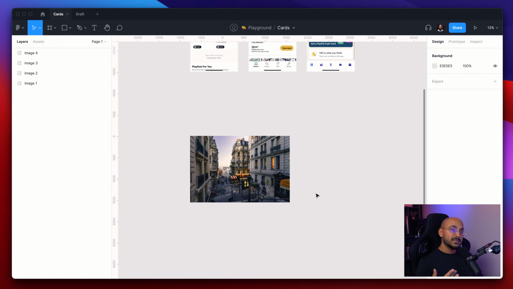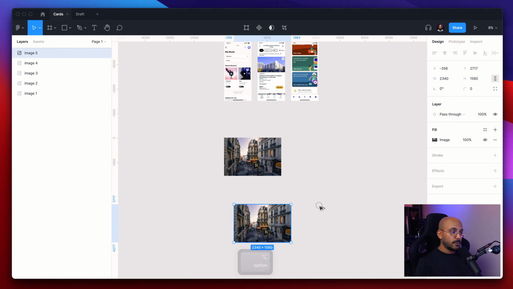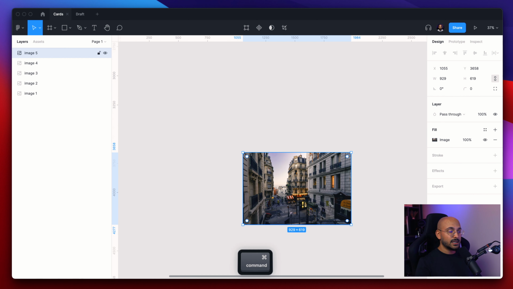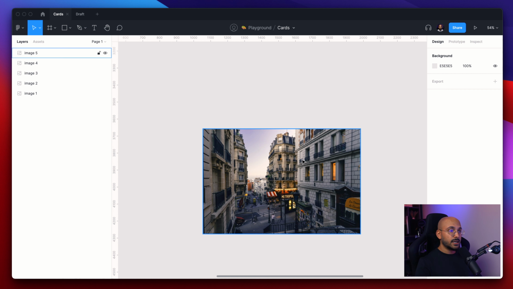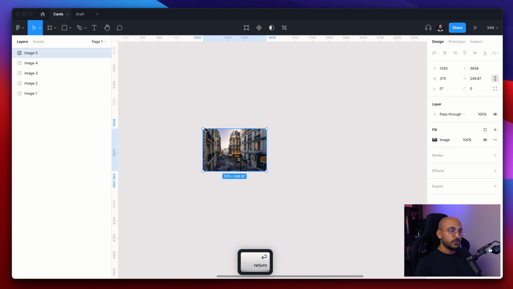So the card design that I want to create in this tutorial will have an image at the top with content at the bottom with a CTA button as well. First thing we want to do is take our image, make a copy of it. And since we're designing for mobile, I want to make sure that it has a good size. In this case, I want to set this to, let's see, 375 pixels.